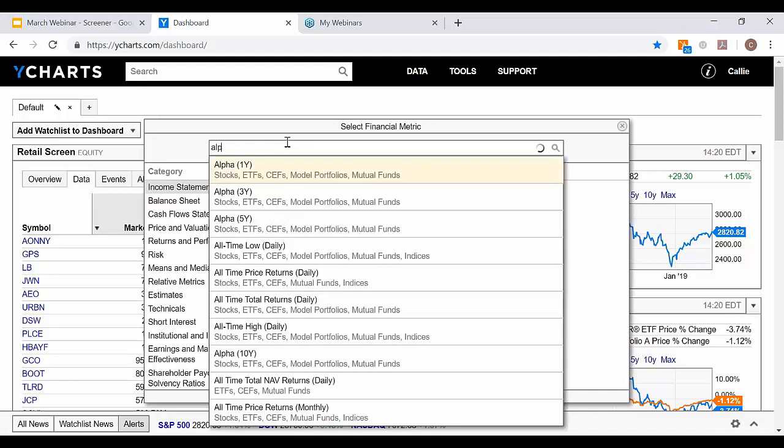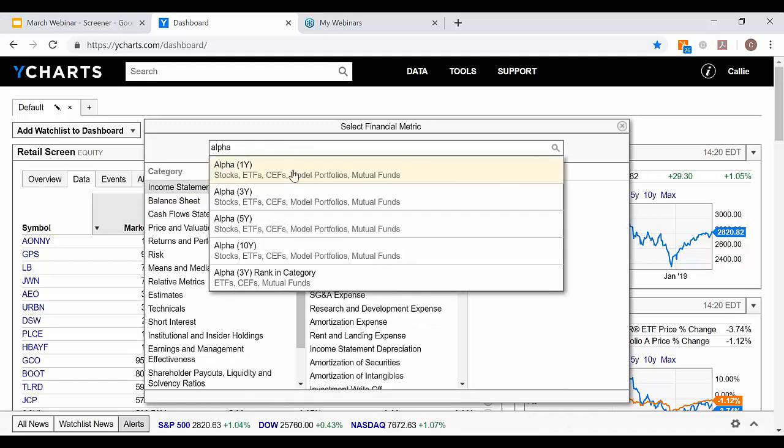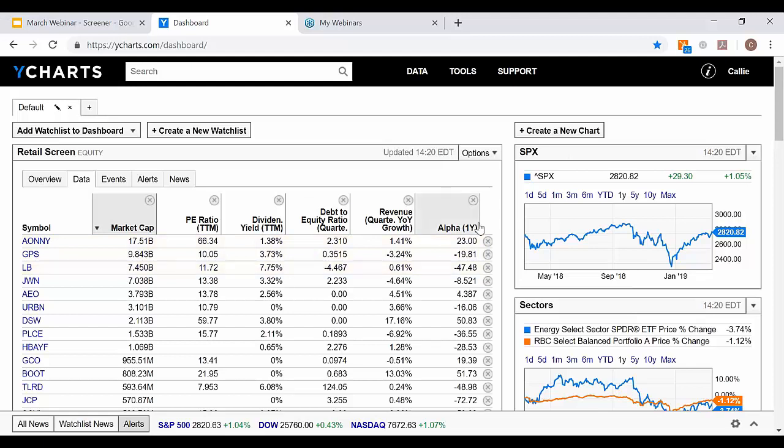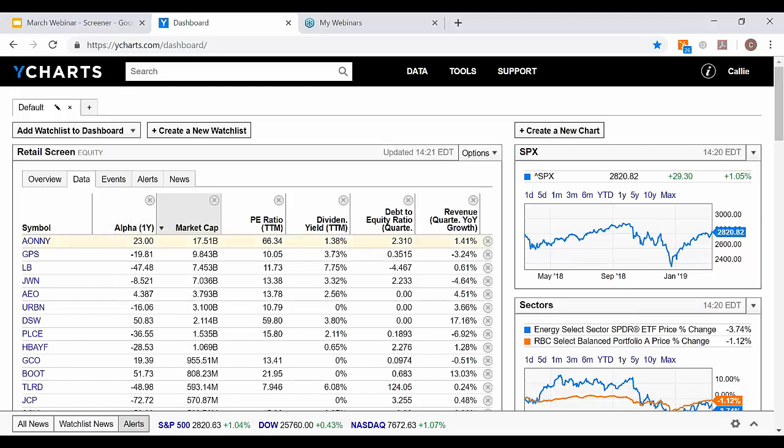And let's say I was interested in alpha 1 year. You can see here that the values bring down very nicely. And I can always get rid of these as well. And the nice thing too, if I want this to show first in my list, I can just simply drag and drop and that'll display first under the data tab.